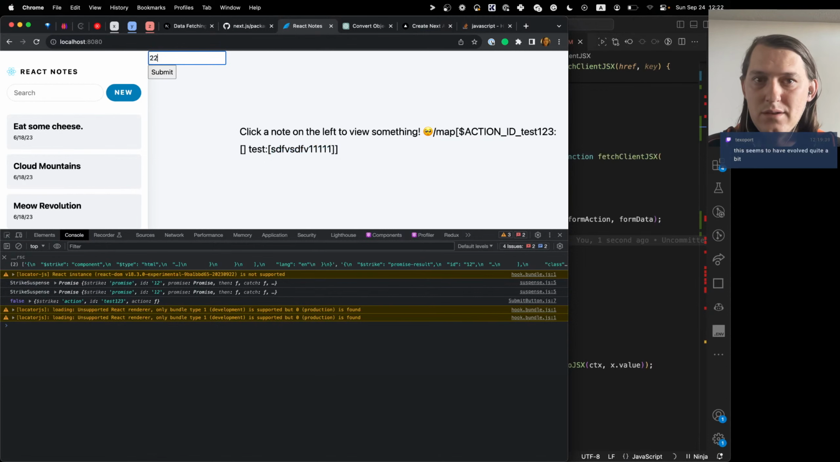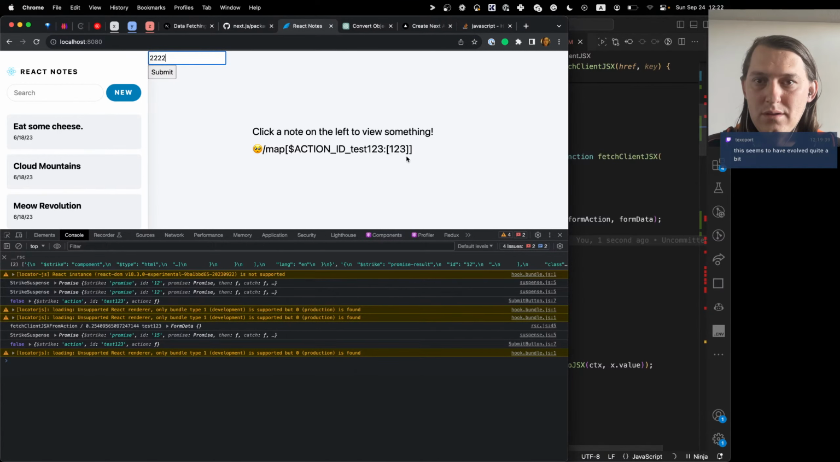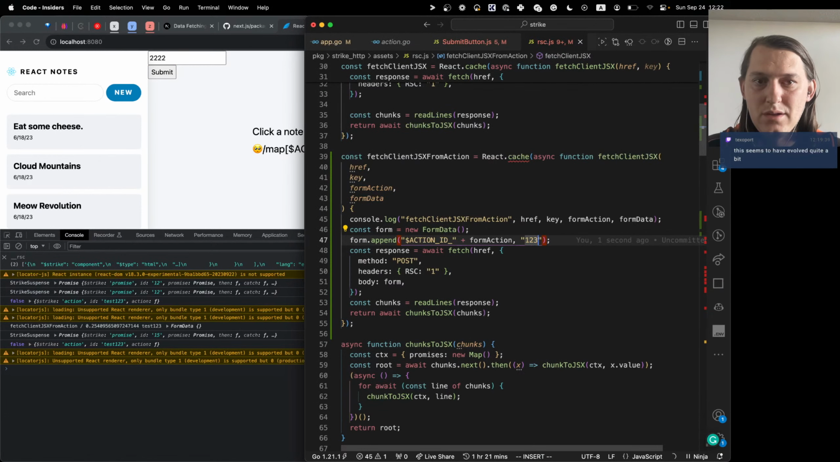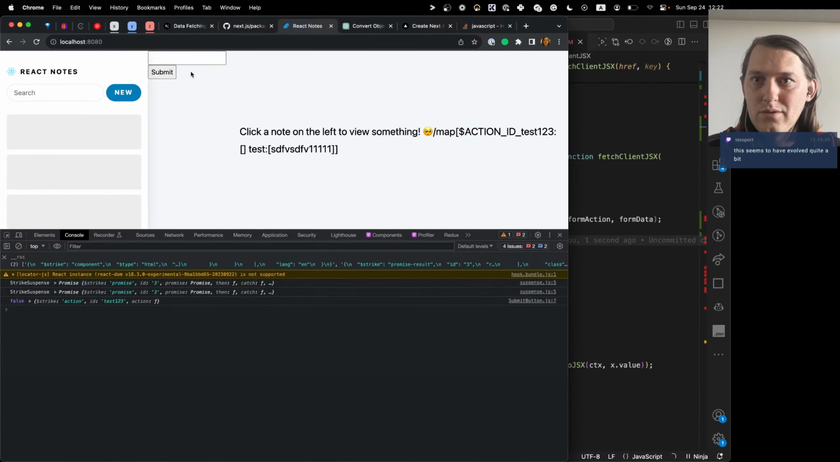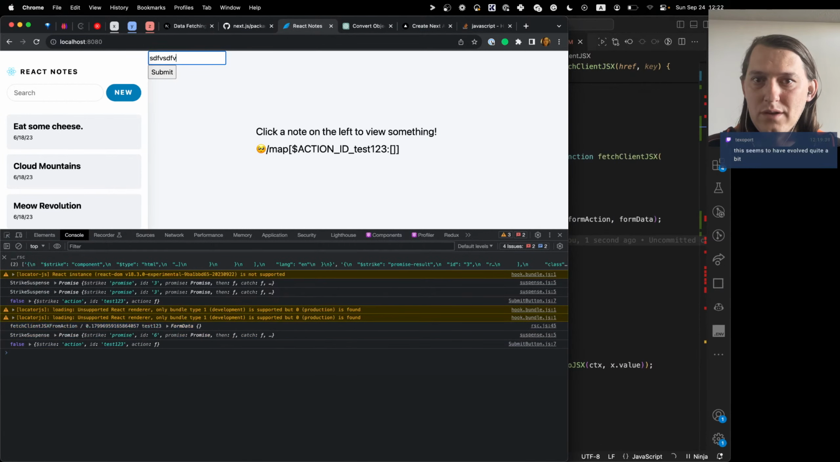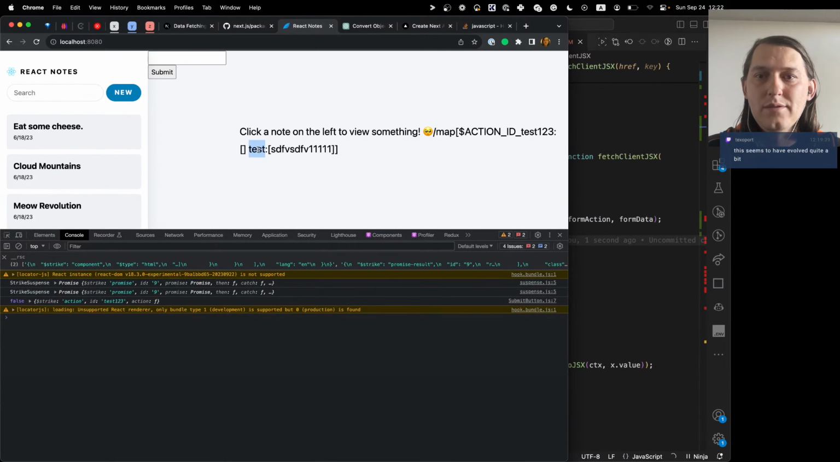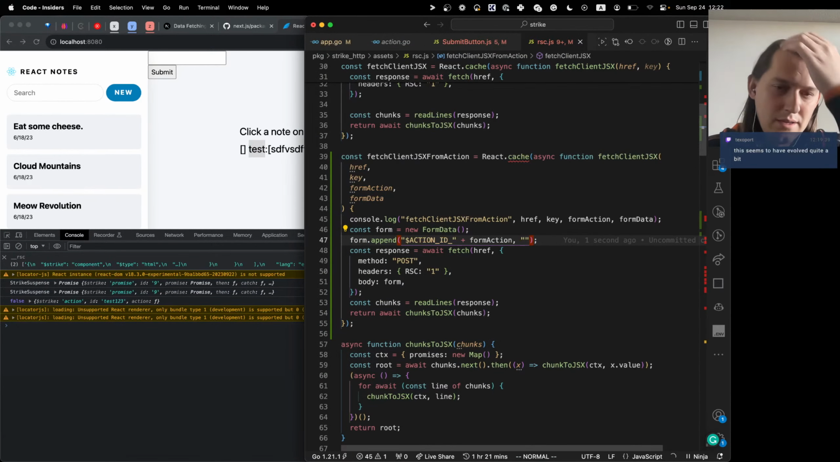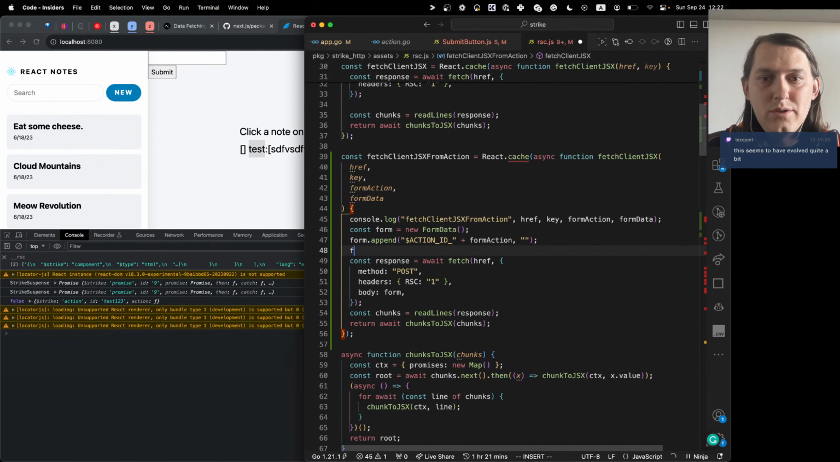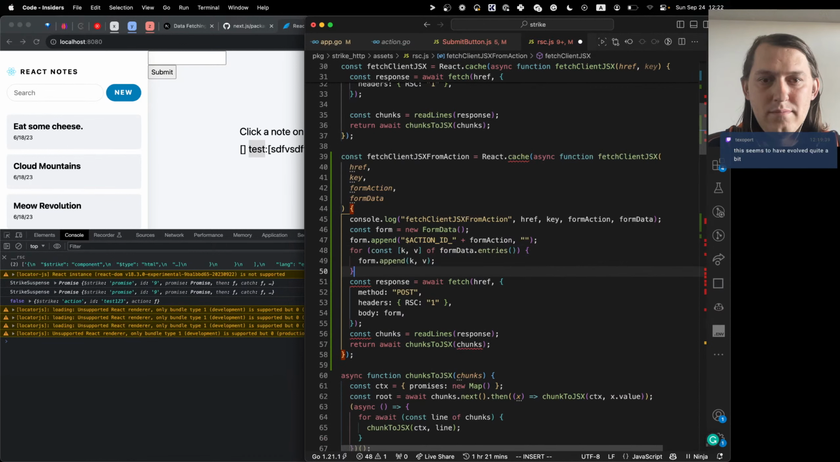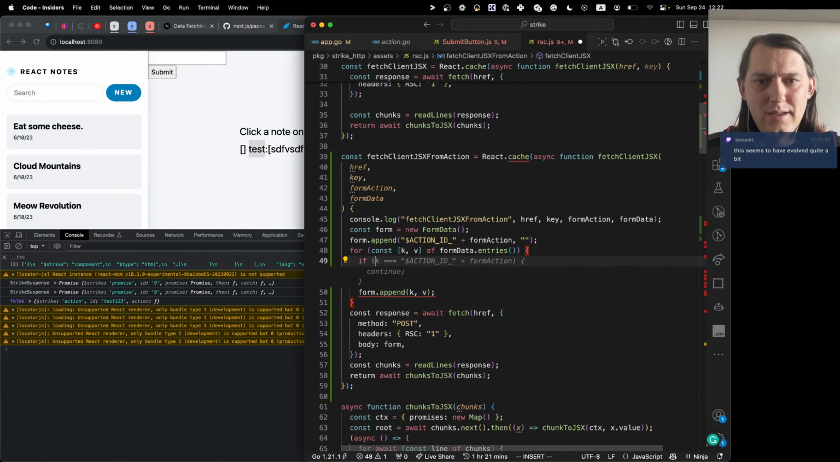So instead of this, I see 1, 2, 3. So I didn't have to see 1, 2, 3. It should be like just the empty string as it was before. So now this test. So how do I? So I want to do. I want to go through original ones, and if key starts with action ID, we want to remove it.